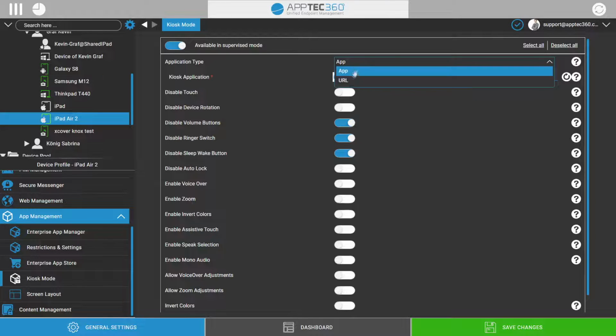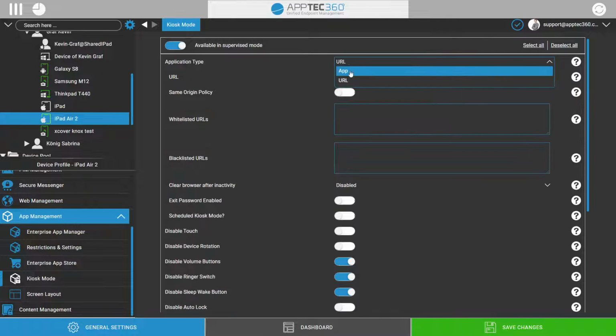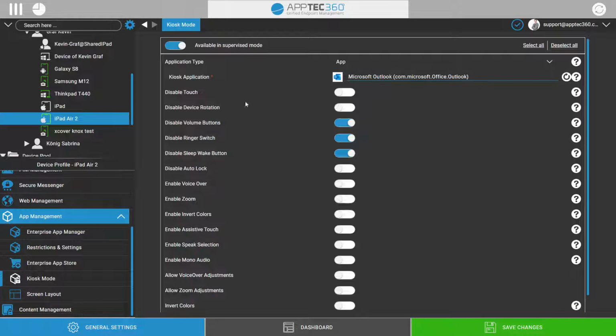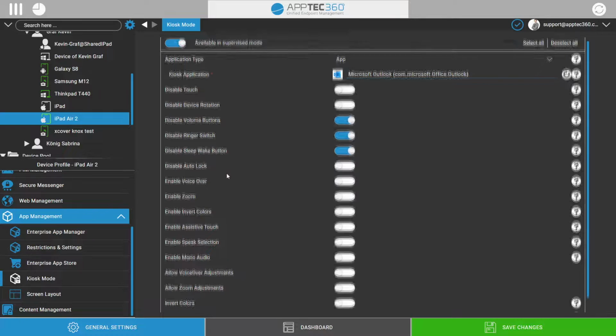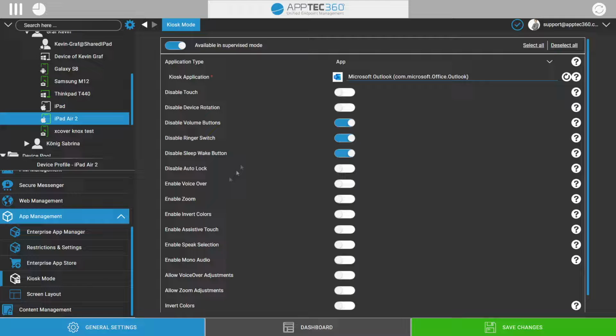A kiosk mode in a single app and URL way we have here as well. Same thing as we had before with Android, where you can limit a device to a certain app or URL.